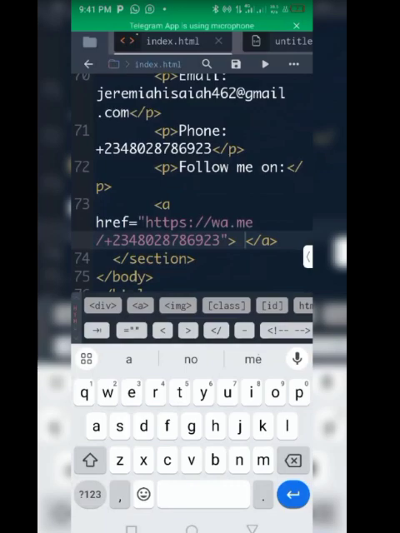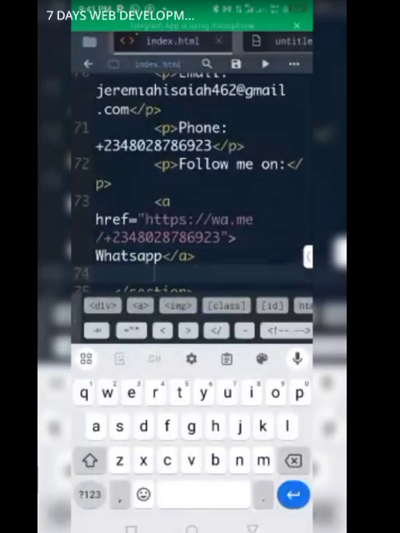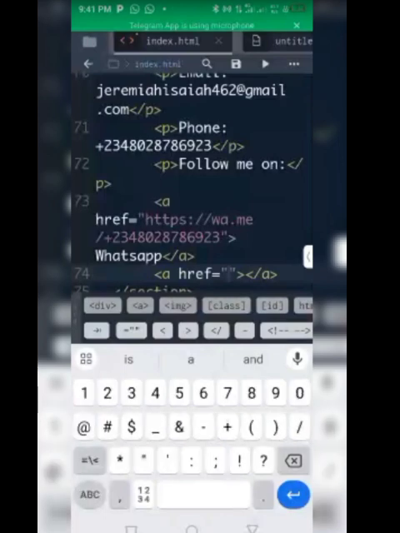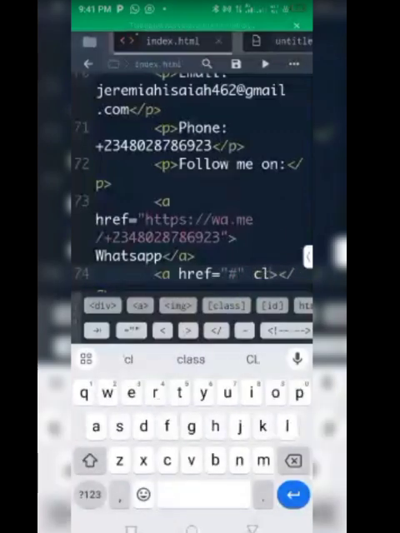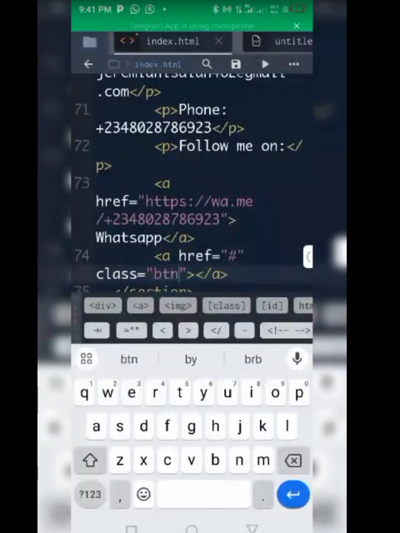Then you now type what? WhatsApp. That will take you to your what? WhatsApp. Now, you put the next A tag, which we don't have anything to put. That should be your GitHub. So you put a class. So you give the class a value, btn.